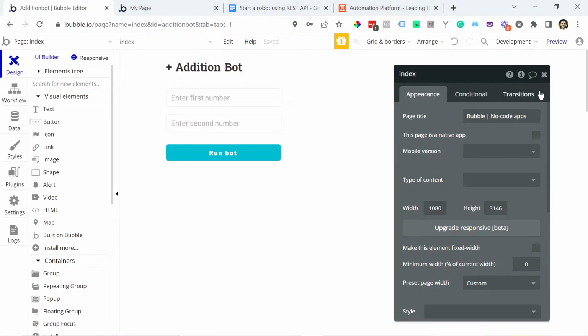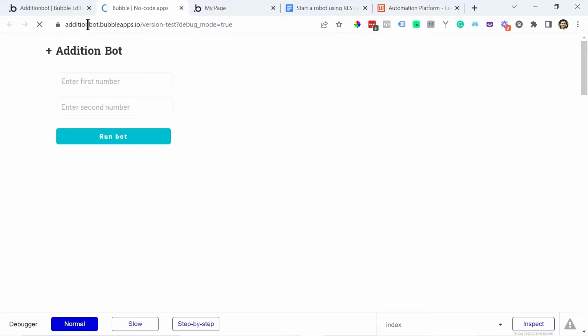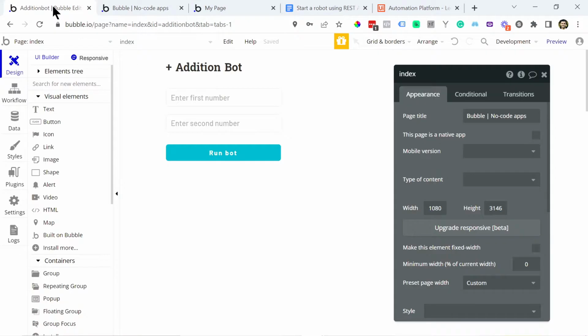Cool, so I'll close that. Back to Bubble. All right, so I'm just going to click preview here, and then it's going to preview our web application. So you can see here, editionbot.bubbleapps.io, and then here is our app. All right, so currently we haven't set any workflows or anything to actually make this work, but let's get into that now.